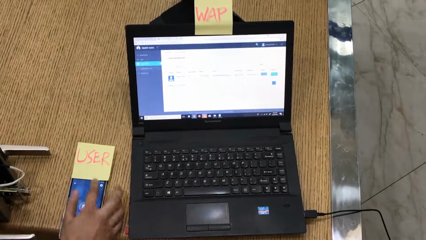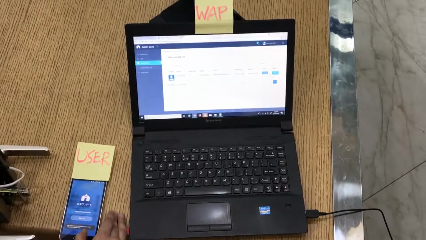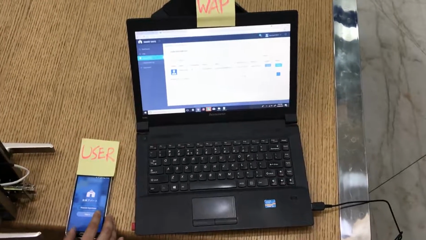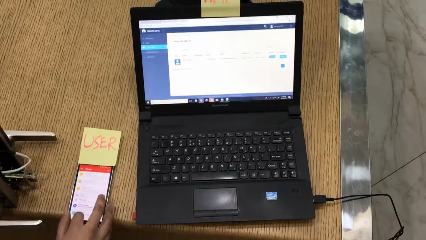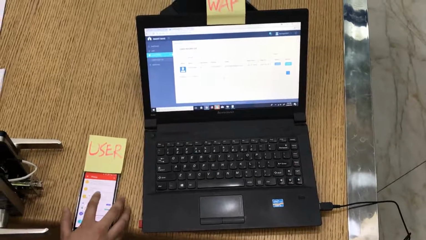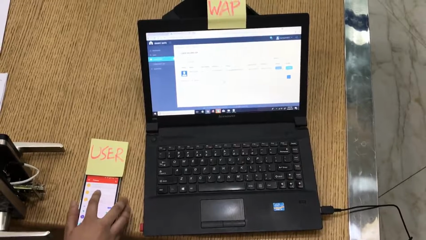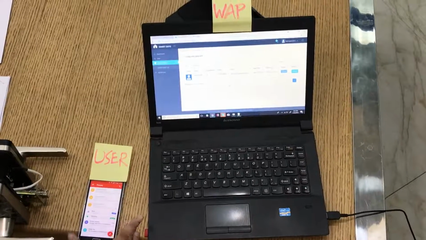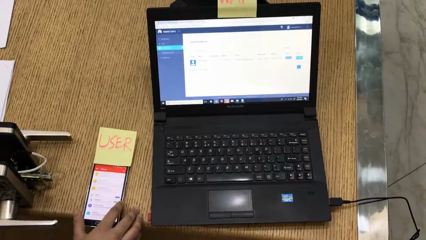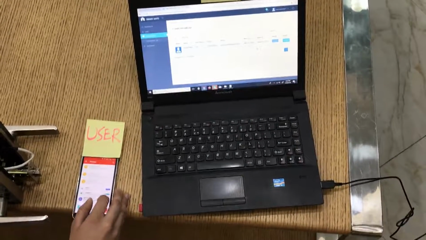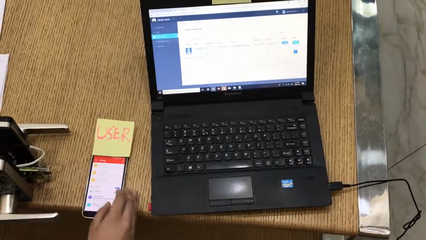I'll try to open the door after I have been closed, but here it says that the booking has been expired. So I no longer can operate it, and I am also notified of this via a mail. Right now maybe the Gmail server is not working properly, because the mail has been sent from the WAP. Okay, probably the Google server is not working.